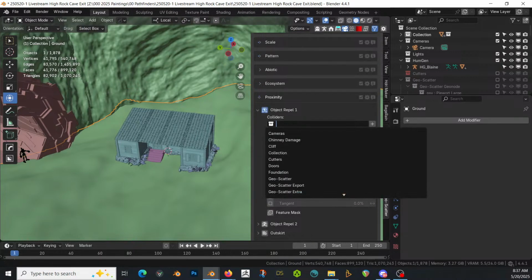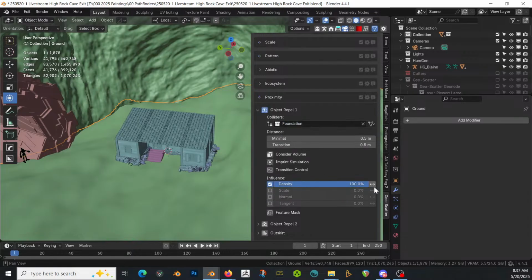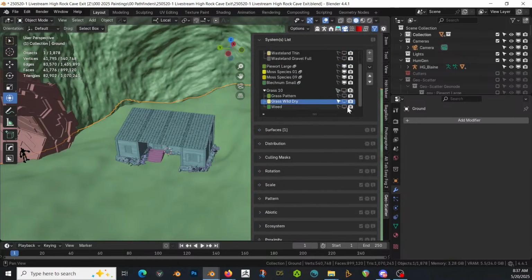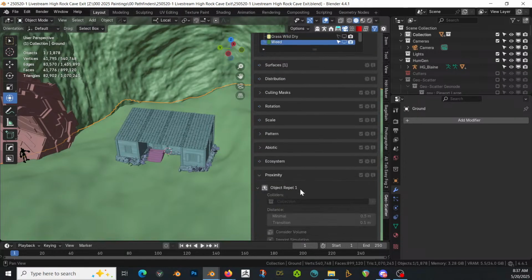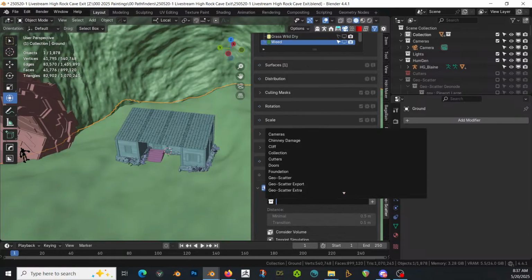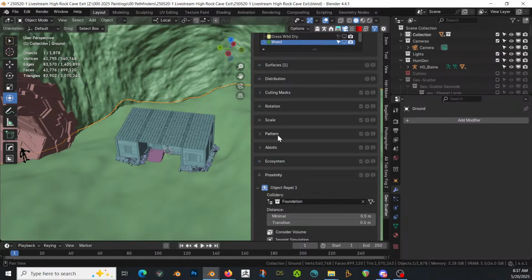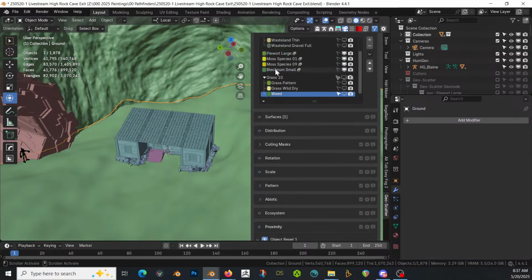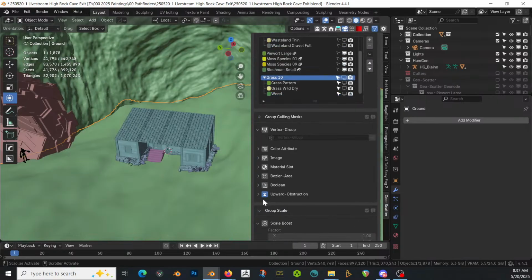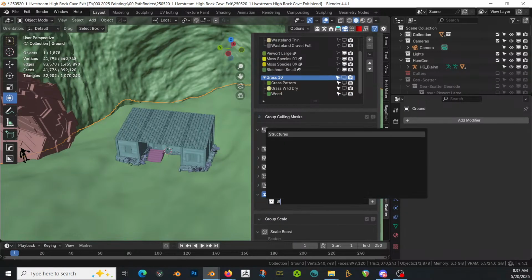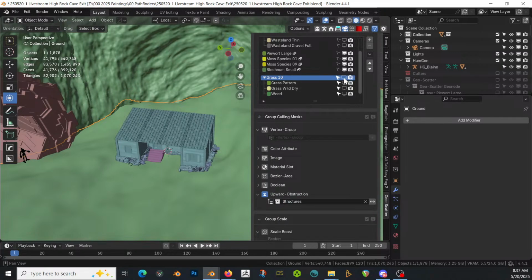repel, foundation, 0.2, and weed, foundation, 0.2, and the whole thing upward obstruct on structures. Turn it on. I'll leave those other ones on for right now. Save. Let's see what we get.